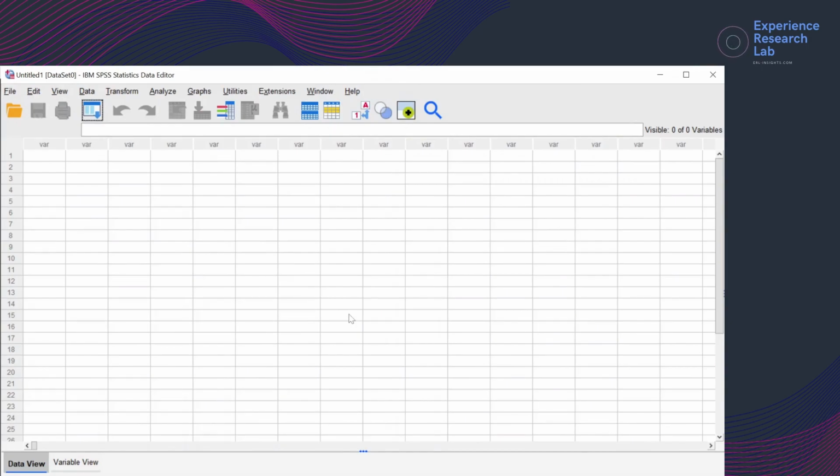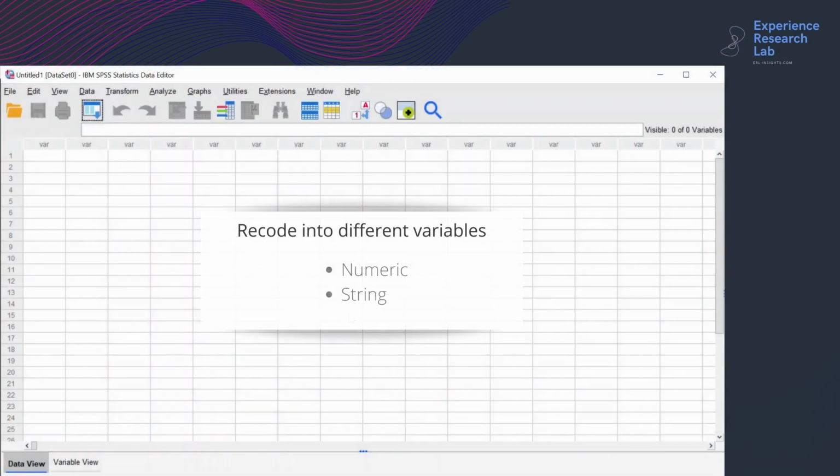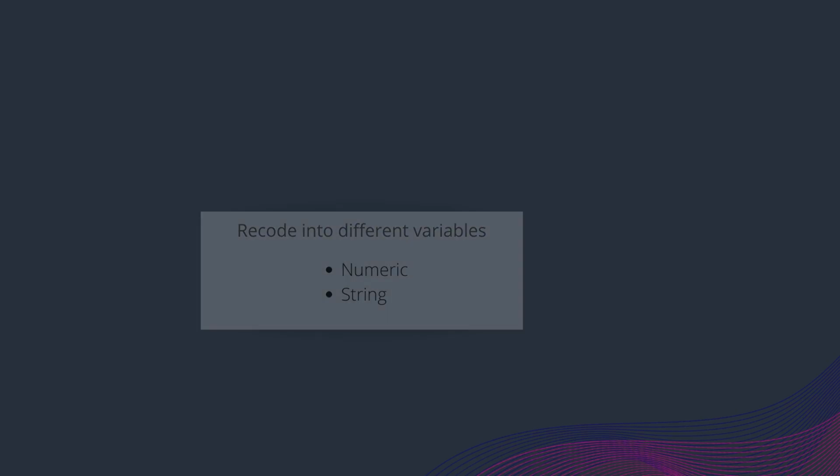Today I'm going to show you how to transform a variable by recoding the variable into a different one. For your information, this procedure is only applicable if you have numeric or string variables and you want to reassign the values of the existing variables into the new variable.